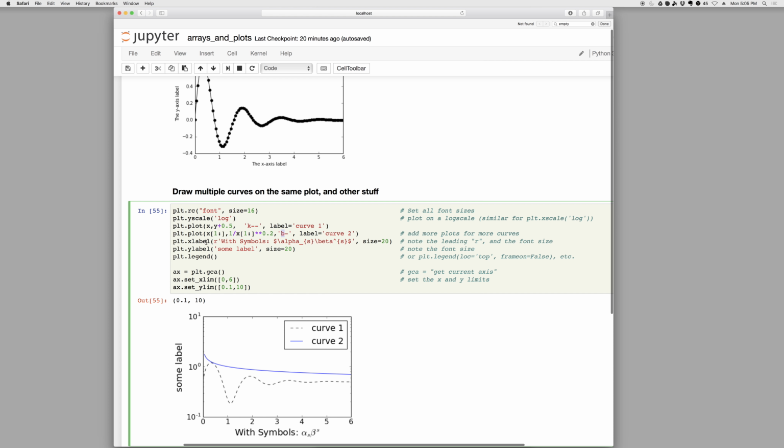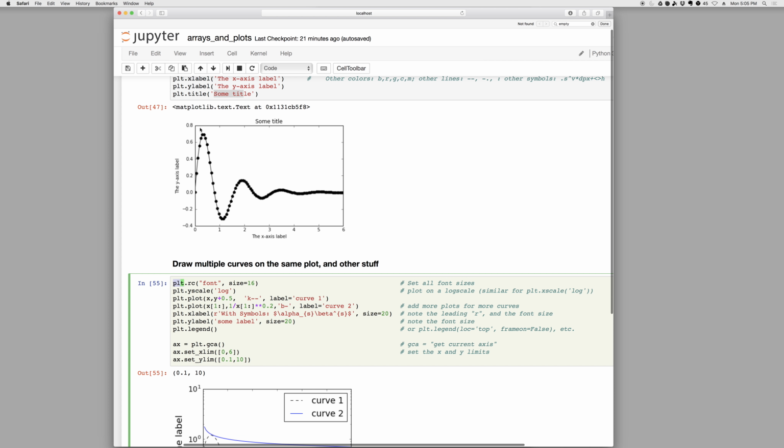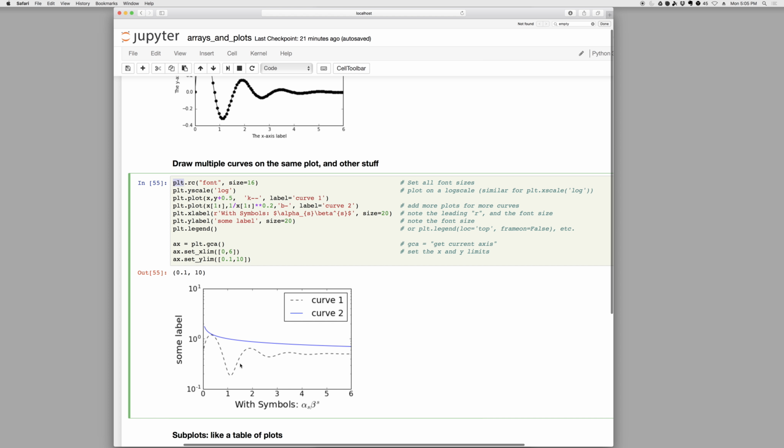We can even put Greek symbols into the X label using LaTeX style code. This r here is an important keyword, so r quote with symbols, and then this $\alpha_s \beta^s$, and you can see what the result of that is. And we can even change the font size that we use. This top command, plt.rc font size equals 16, tells us that we want everything to have a font size of 16. You'll notice some of these fonts are pretty small. This will make all the fonts 16, and then in a couple of places here I've changed the 16 to be 20, so they're even a little bigger, these two legends.